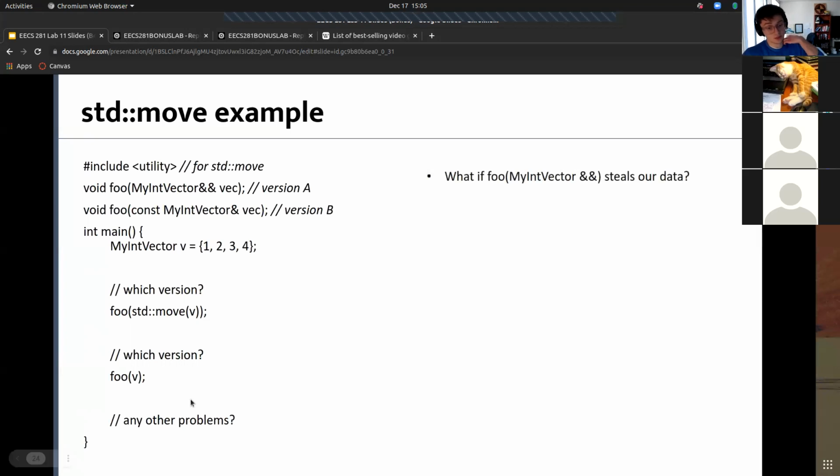Anyways, so some problems here though. What if the R-value reference version of foo steals the data in v? Remember that when we denote an object as an R-value reference, we are saying basically that its data can be moved or stolen from. And if we call this function, there is a pretty good chance that this foo is going to steal the data, or modify our data in some way.